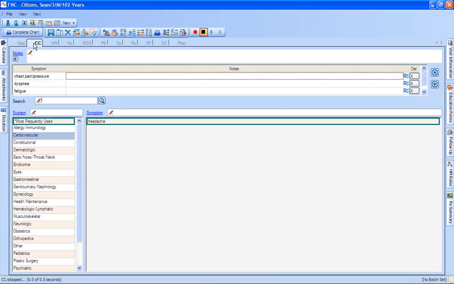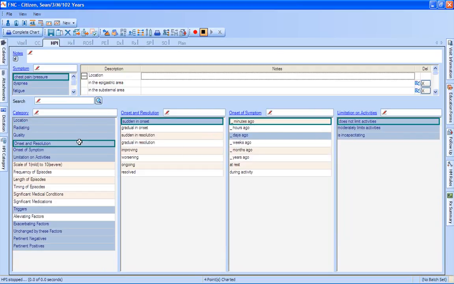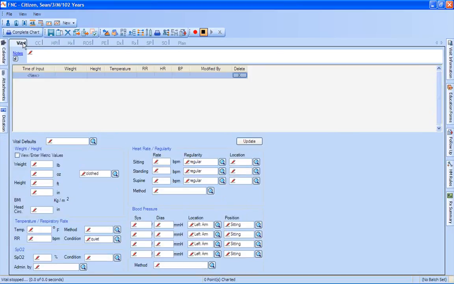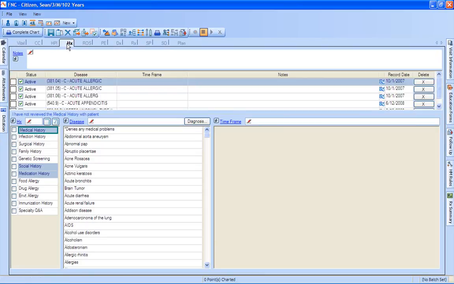So now I can come into my chief complaint. I can make additional comments. I can come into my HPI and maybe fill in some of my information, such as it happened 4 days ago. The only two fields that it will not bring in is, of course, your vitals, and your history. Since these are patient specific, you would have to enter in this information as you go.